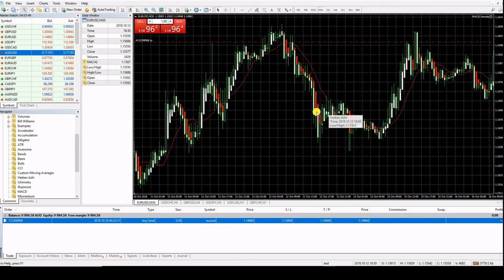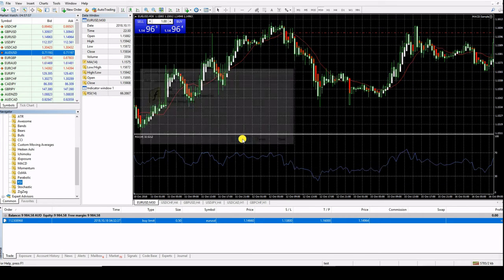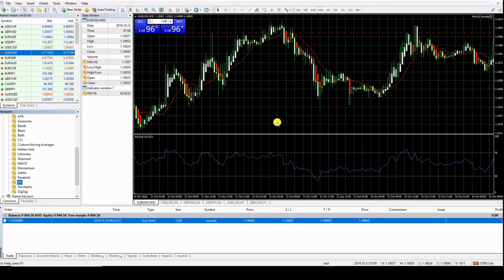So I'm going to be giving you a demonstration here. Let's just add one more indicator. Let's just say the RSI. We're going to be adding the RSI to our chart. And now what I want to do is create and save this template so that I can always revisit and add it to different charts.